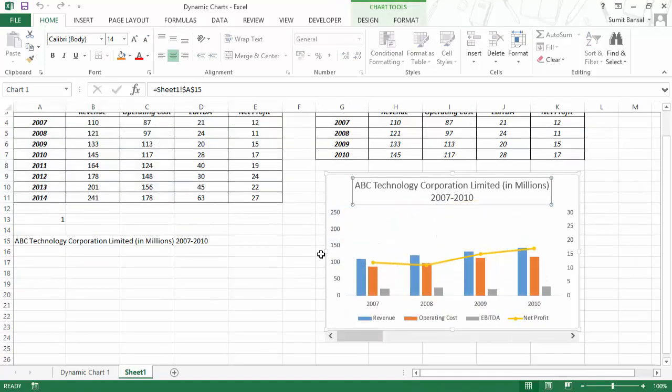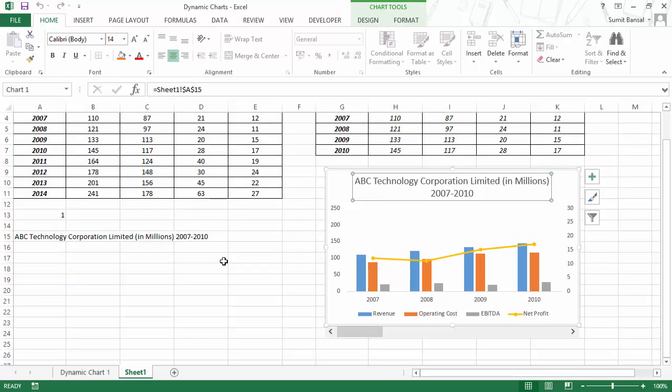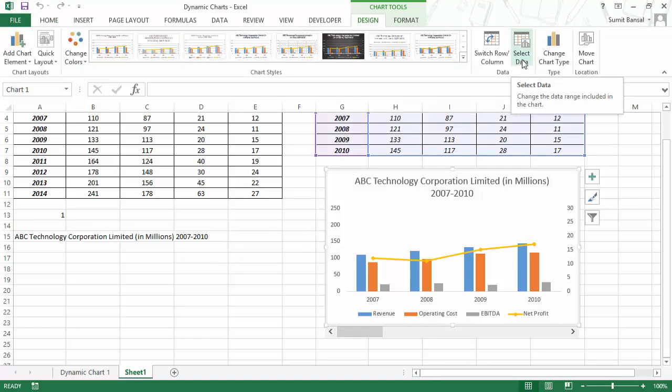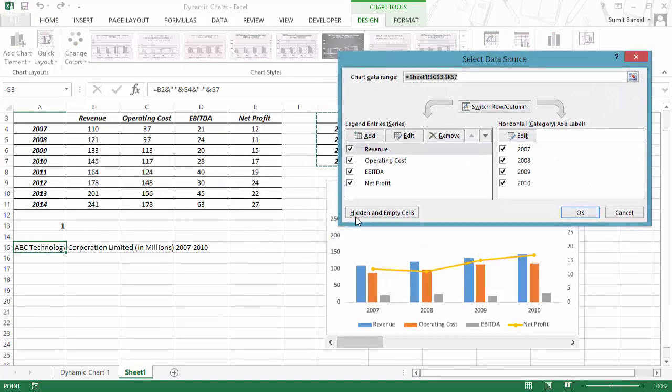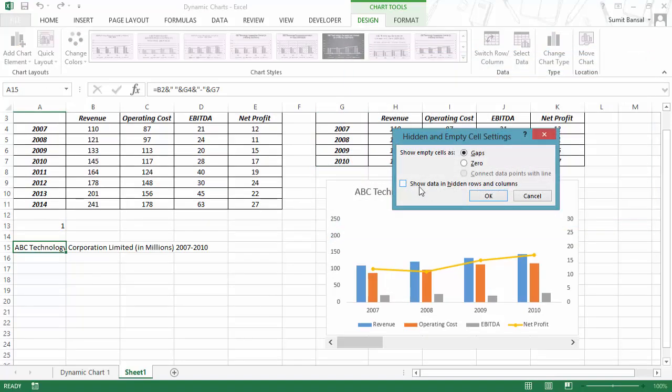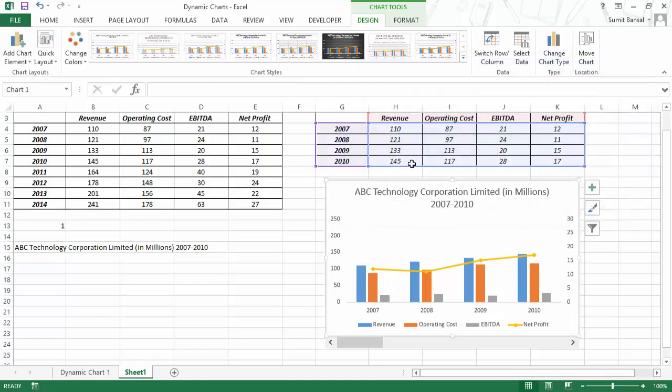You can definitely hide all these values. If you're planning to hide the values, do make sure that you have selected this chart. You've gone to design tab, and here you go to select data dialog box, and here in hidden and empty cells you have this option checked, show data in hidden rows and columns. If you do not check this option, as soon as you hide your data, everything would be gone because it will not be visible on your chart.